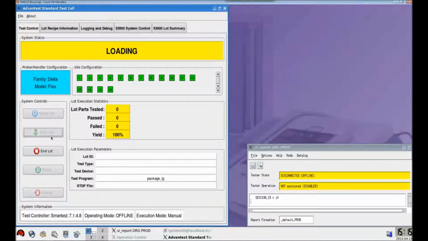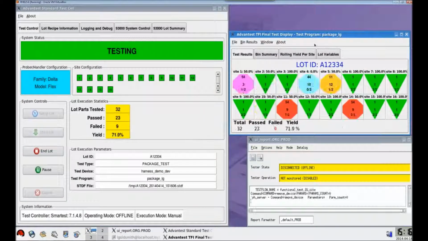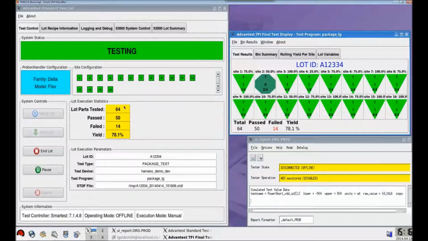Once the testing setup is initialized, we can determine if this is wafer sort or package test and bring up the appropriate results display application, which are also TFI-based components. So once testing starts, you can see the results being updated in the main tab here.